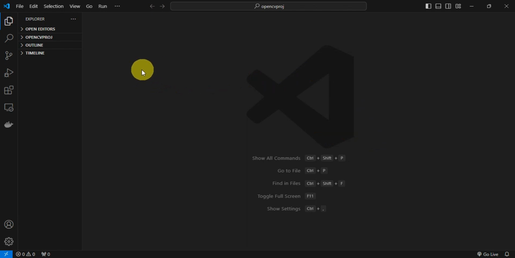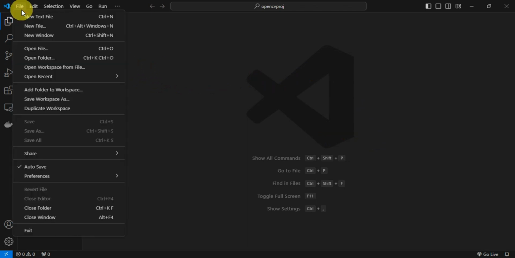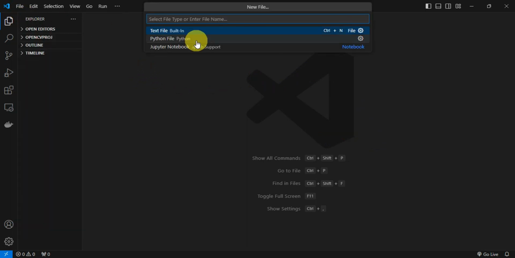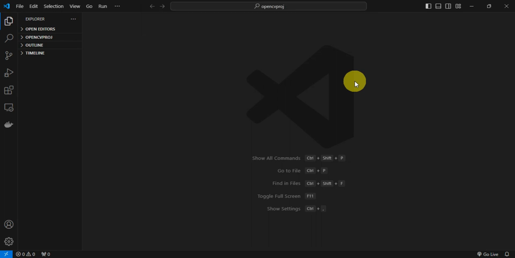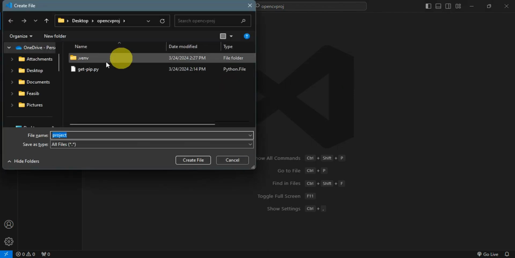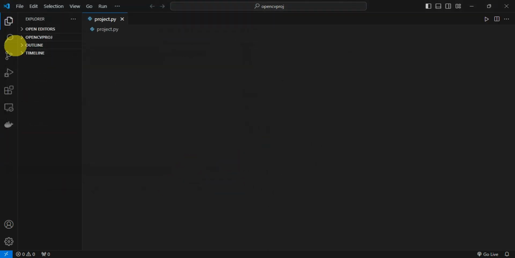For us to be able to create a new project, we're going to click on File in here, click on New File, and then you're just going to type in anything in here, like project, and then you'll just need to put a .py in here to indicate that that is a Python file. If you click enter, it will go ahead and save your file onto your specified location. So you'll just need to go ahead and create a file, and it will open something like this.